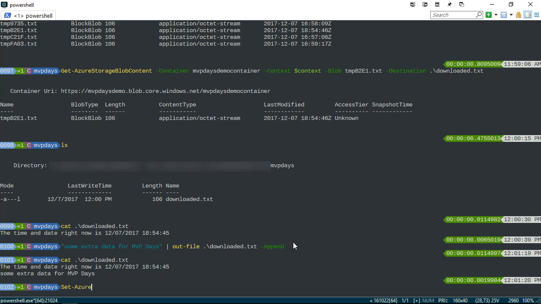Set-AzureStorageBlobContent. Here we go. And I want the file to be downloaded.txt. I want the blob to be the same blob that I had before. So I want to overwrite that file, is what I'm telling it here. I don't want to create a new blob with the same content in it. I want to overwrite this existing one. And then I need the MVPDays demo container, and my context will be $context.